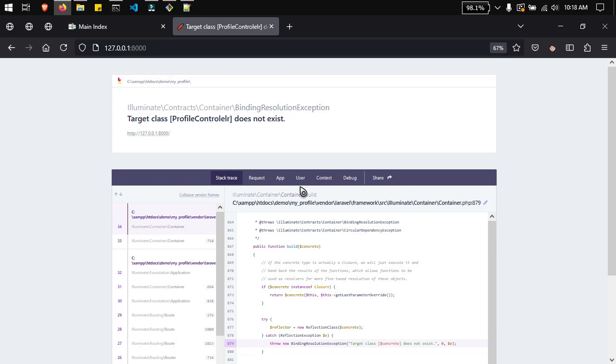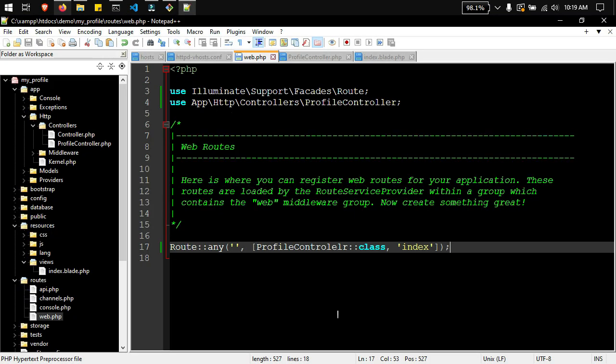And okay, so we have an error. So I think I mistyped the name of the profile controller. So I think it's in the web routes. So this is the error.